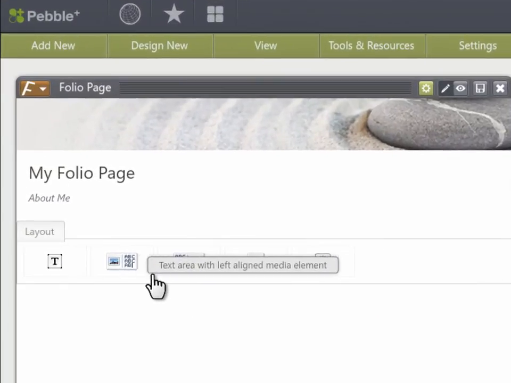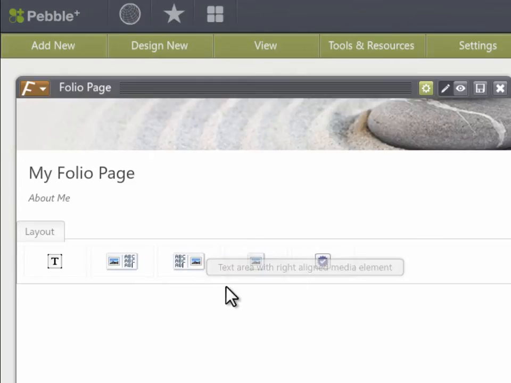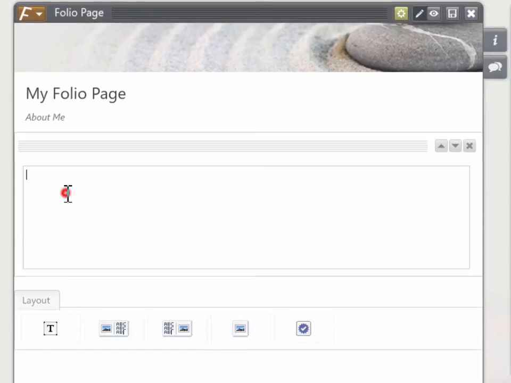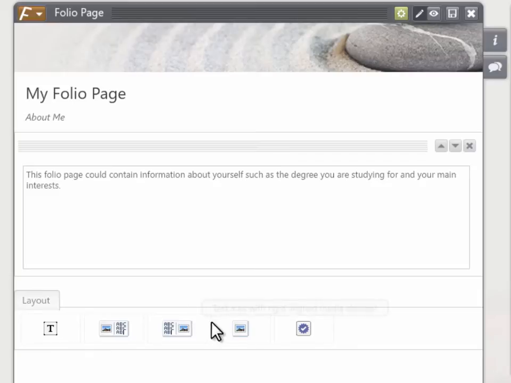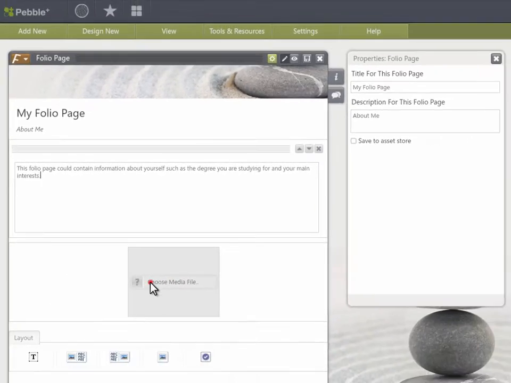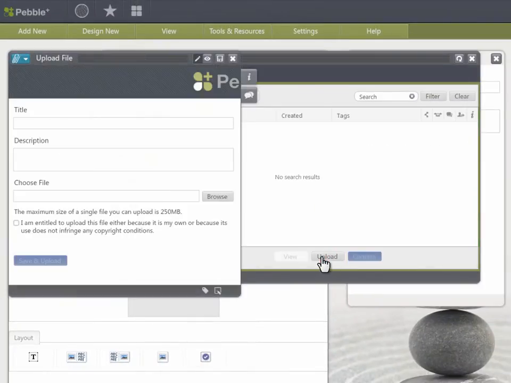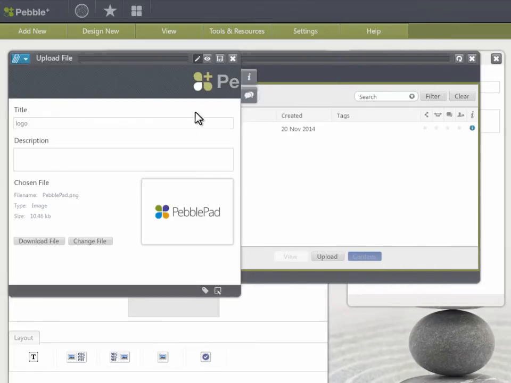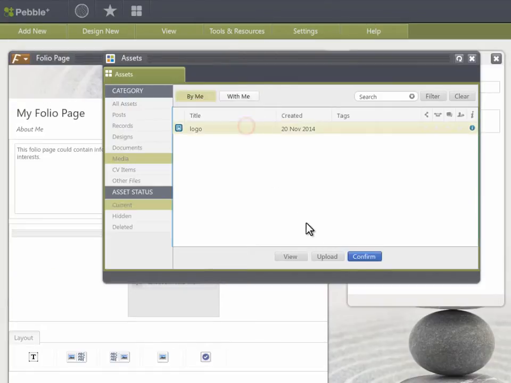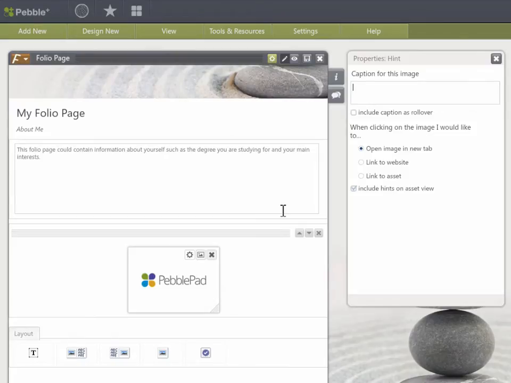You can add various combinations of text and media to the page, as well as any open badges that you might want to present as evidence of achievement. Then save it.